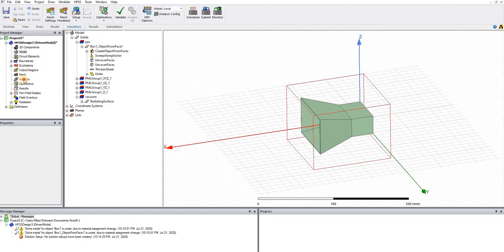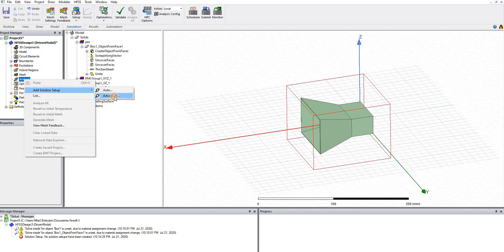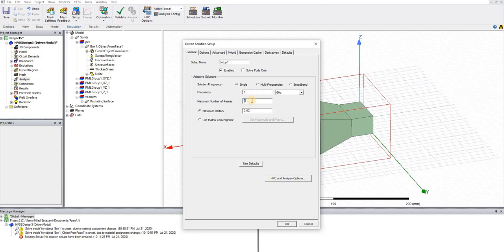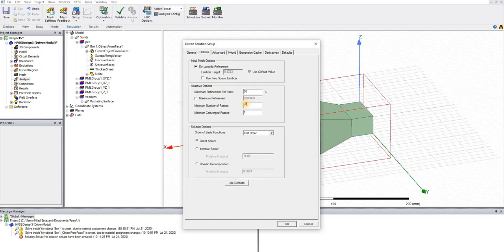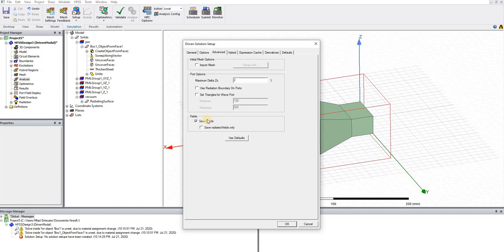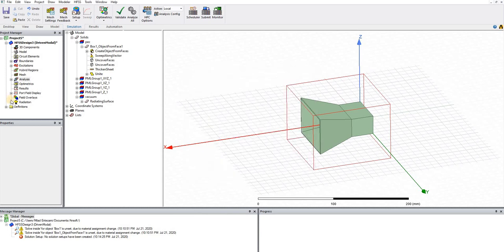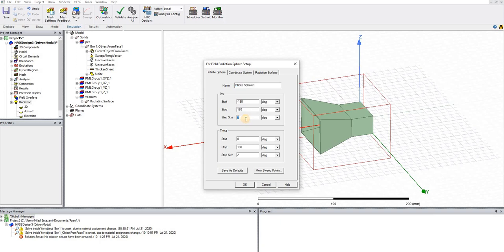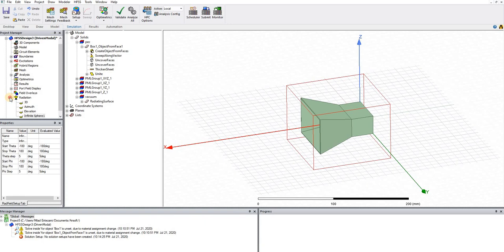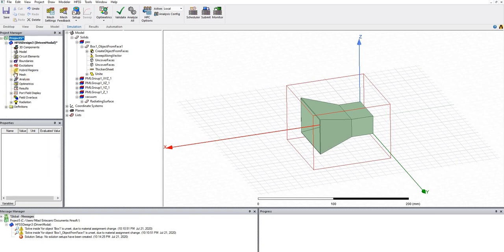Okay, we don't have the analysis setup. Let's go to the analysis setup: advanced, 5 GHz, maximum number of passes, let's say 10, 22, advanced, yes, and sweep from, yes, that's gonna be okay. And we have a radiation sphere for our setup, everything's gonna be okay.